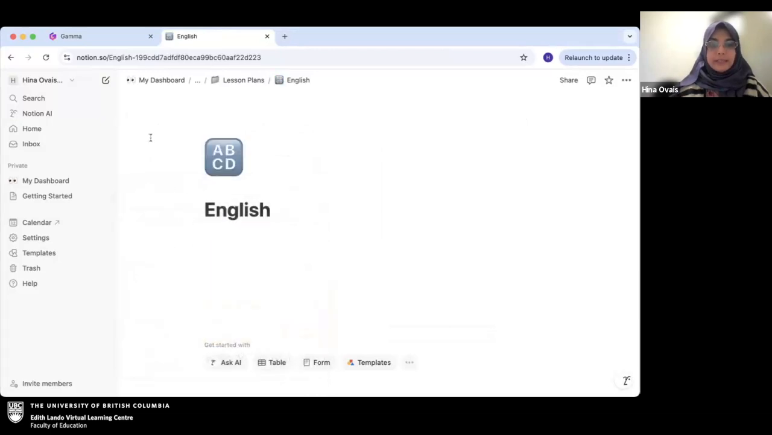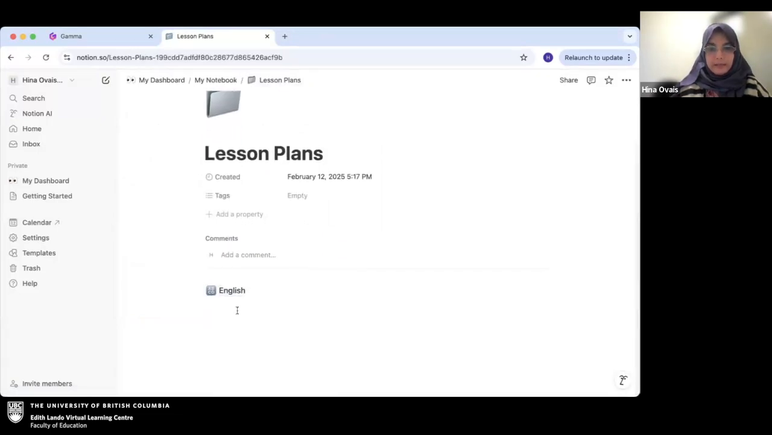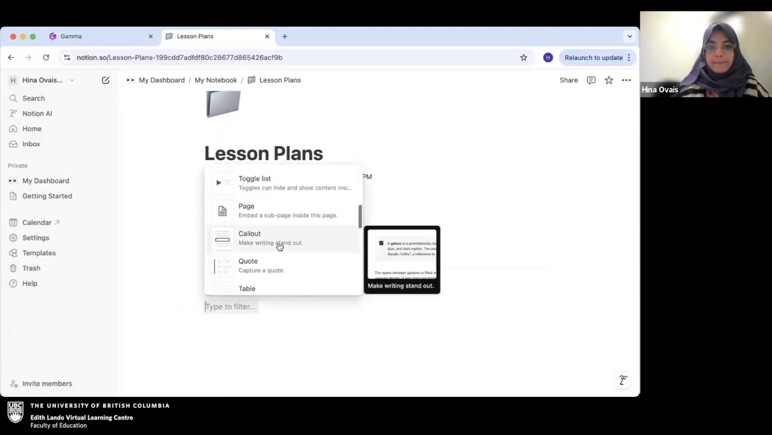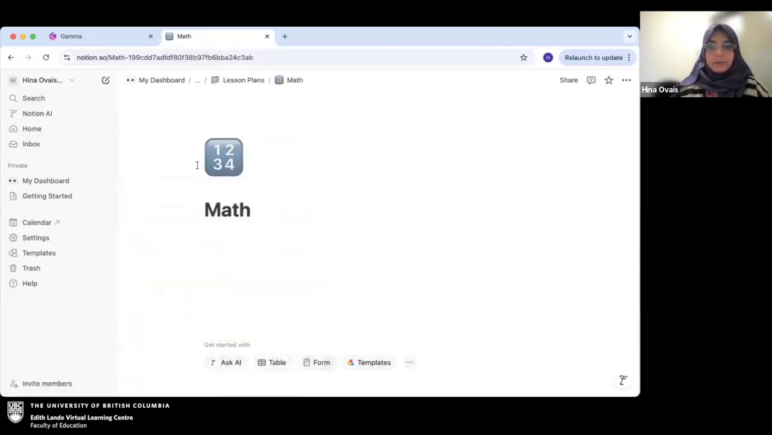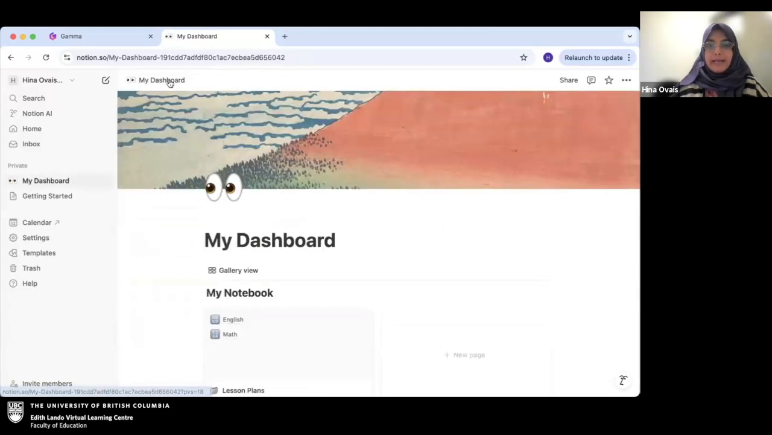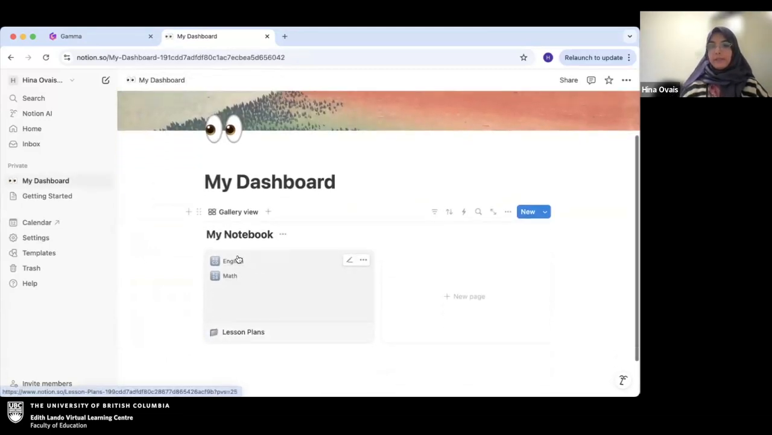Supposing that I teach English, I go back to my lesson plans and here I create another page, which would be math, let's say. Now you see, when I come here onto my dashboard, I have this notebook in which there is this folder with 2 pages inside. Each page can have multiple pages within if I want to, just the way I showed you.